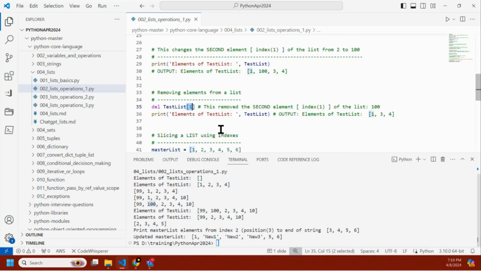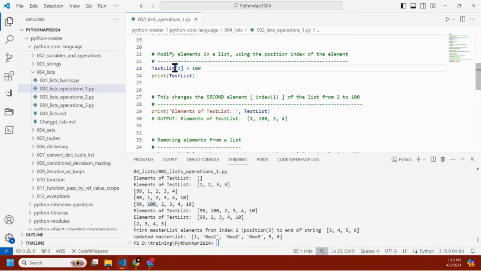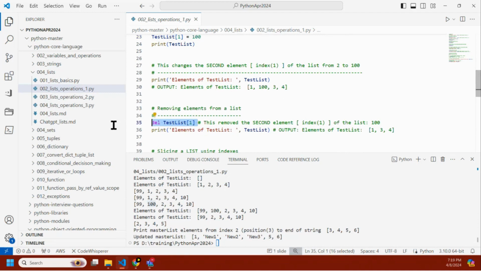Delete position 1 means it will remove the value from that position. Here you're changing this position's value to a new value. Delete means remove it. Clear?